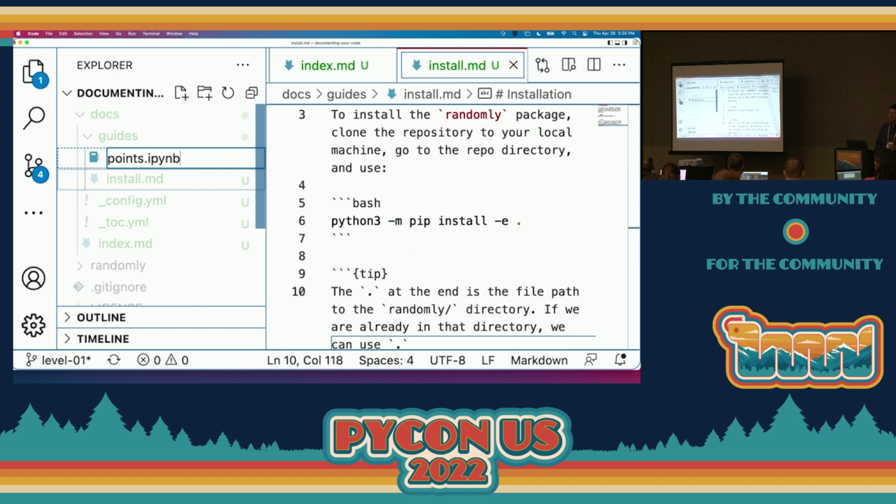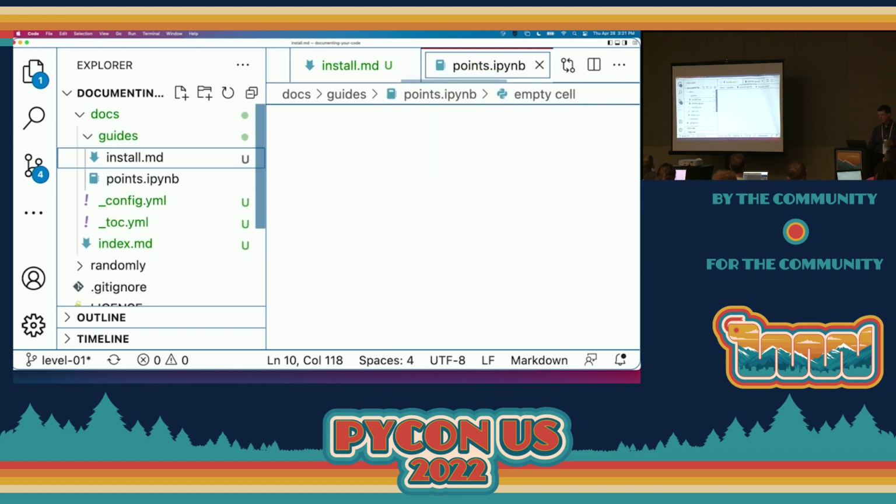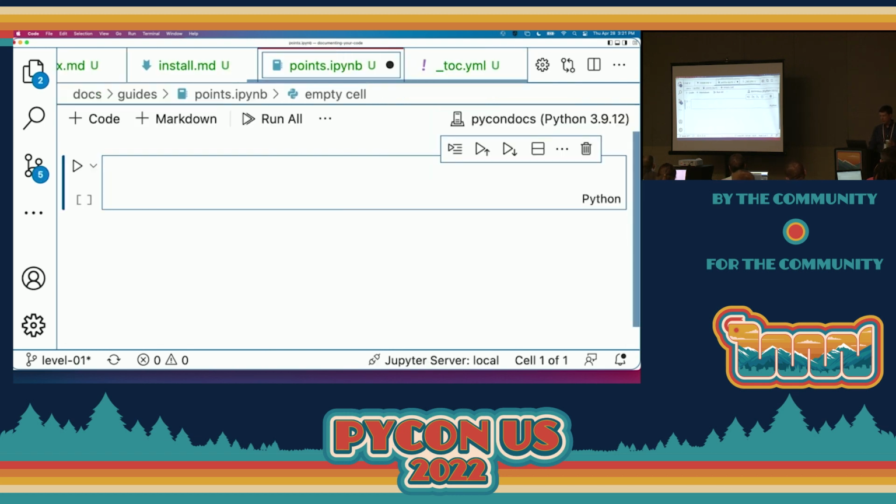My editor has a Jupyter notebook thing built in. VS Code does. I think PyCharm does as well. Can somebody verify that for me? Okay. Some editors may not. So if you need some help launching that, Jupyter should have been installed with the requirements that we installed. So you should be able to launch Jupyter Notebook, but if you haven't done that before, I can help you make that happen. So when I create this file, it's going to create a Jupyter Notebook interface for me.